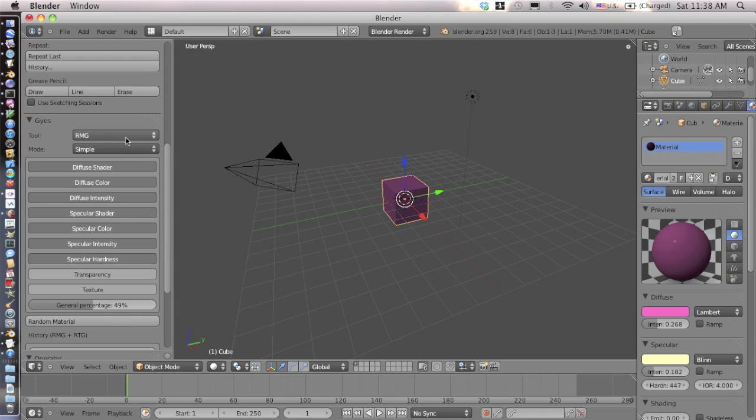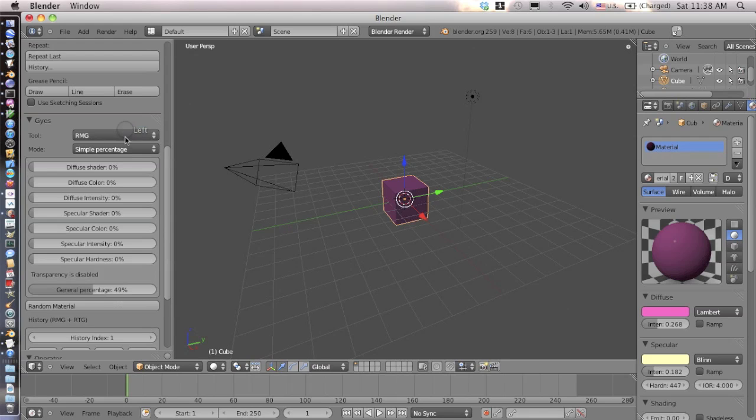Okay. Now, if you go back here, you see that has enabled all the parameters we have enabled in simple mode. If we want the diffuse color, for example, to take only 10%, and then we want the diffuse intensity to take a 50% randomization, everything else that is 0% is going to take the general percentage. So if you want to actually have the same percent randomization in multiple parameters, you let them be 0% and you just use the general percentage for them.